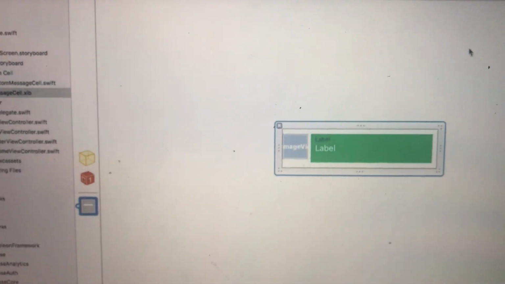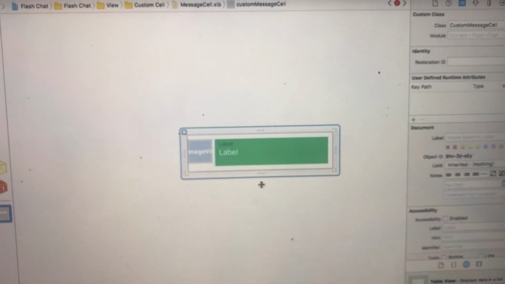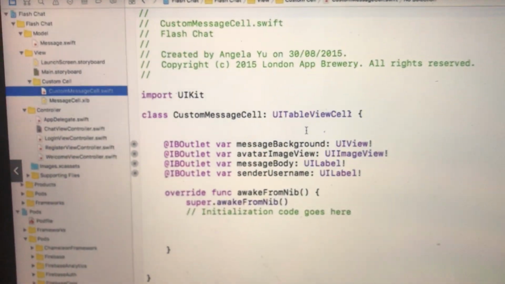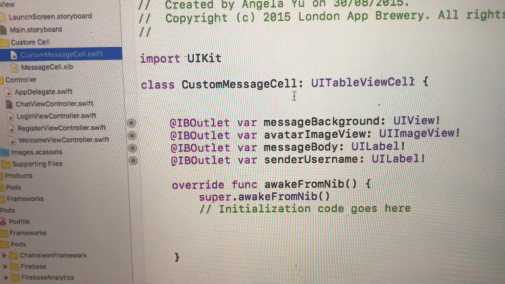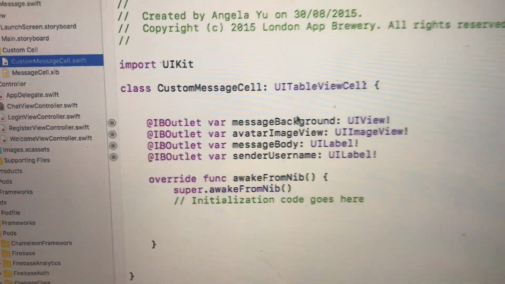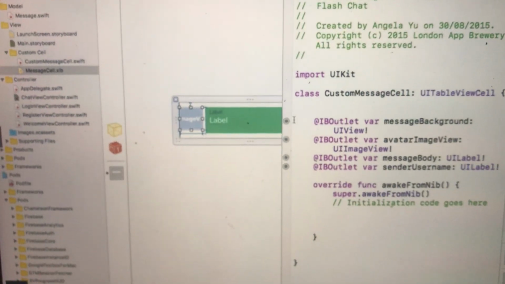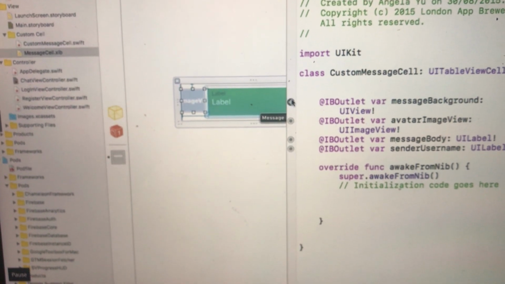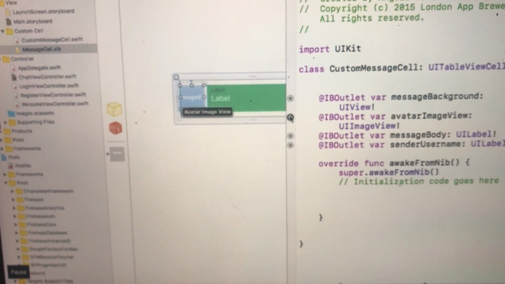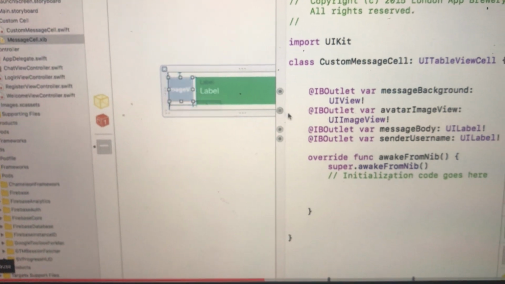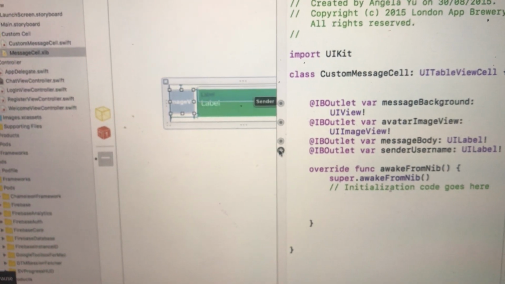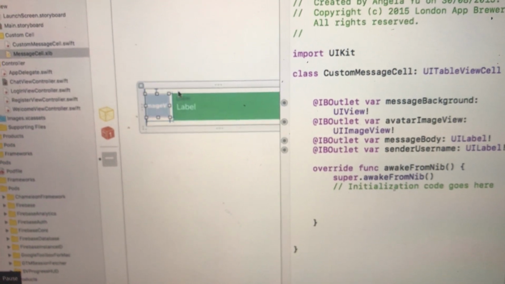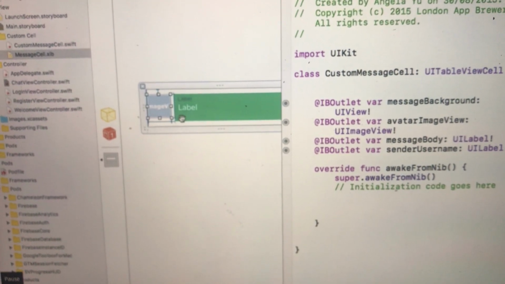Now this xib file, or design file, is linked up to a class called CustomMessageCell, which is also a new class that we created. And this class manages what should get displayed in each of these places. So we have a message background, that's a UIView. We have something called avatarImageView, which is an image view. And then we've got a message body and a sender username. So this is the class that we're going to use to tap into each of these areas and display some information in each of our messages.